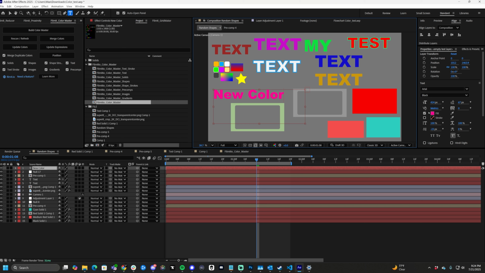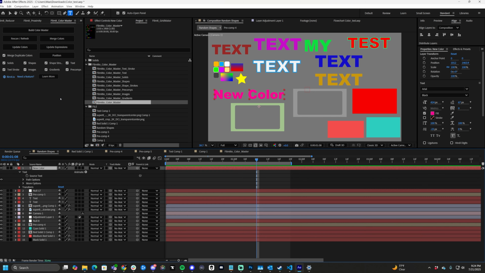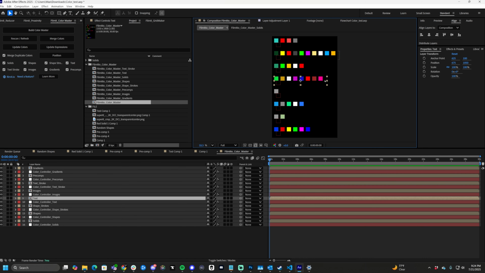Stroke is turned off, all that stuff. Just type it out, just do your thing. Select your font, whatever. Let's do update colors, and then update expressions. What this does is it sequences our new thing. As you can see, a pink color has been added to our text right here.